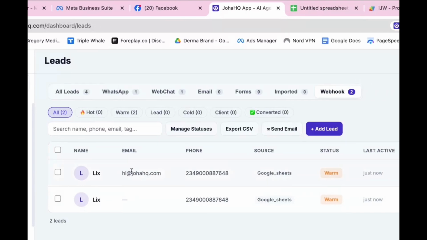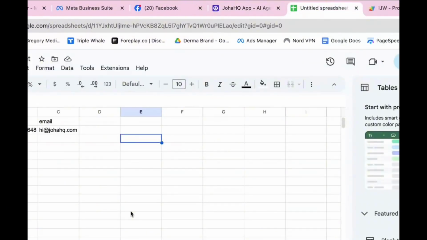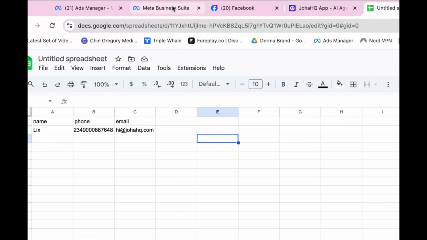Now you can see it right here. You can see that immediately somebody fills that form, it automatically gets to your Google Sheets. So now, how do we connect our Google Sheets directly to our Meta ad?